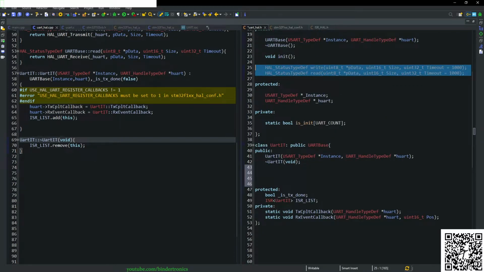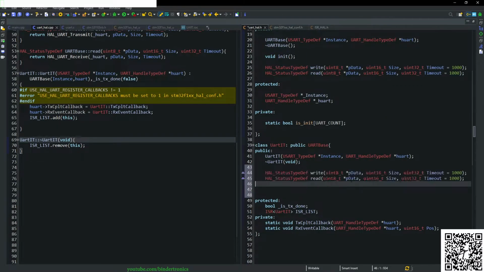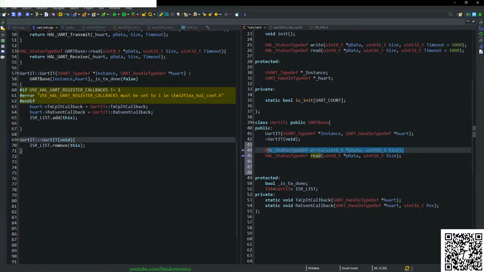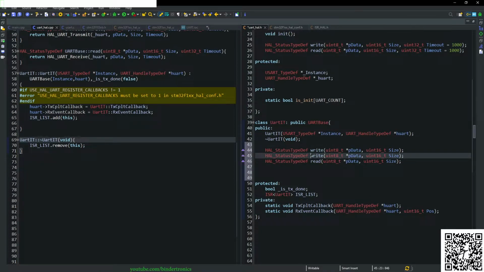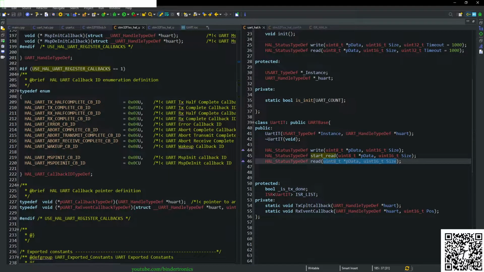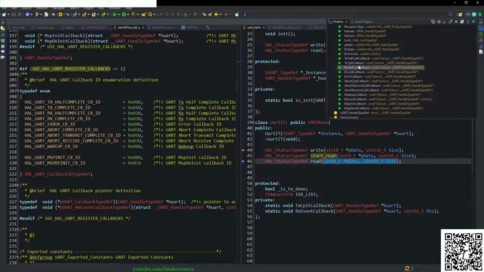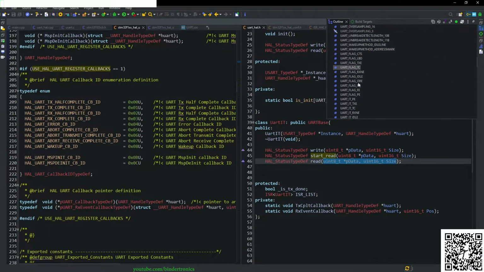So we can actually just simply copy these functions over, remove the timeout. So we are overloading the read and write from the base class with a different parameter set. And then we're going to add an additional function, and we're going to say start read for that one. So where do these functions come from? The UART hole.h file. We check the outline of this file. We can see somewhere here there's functions.